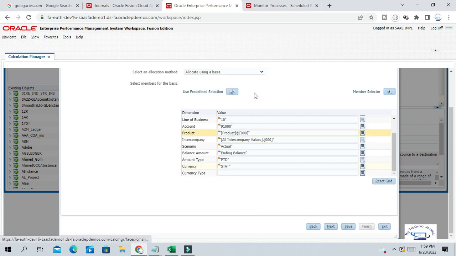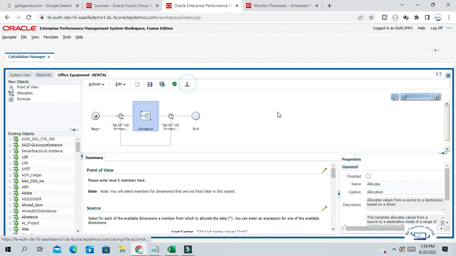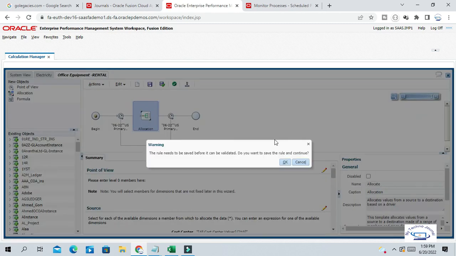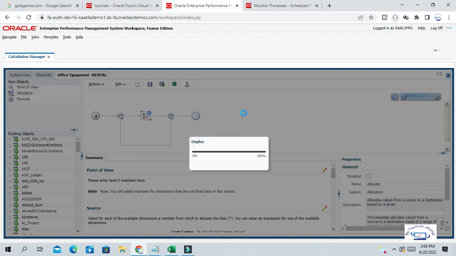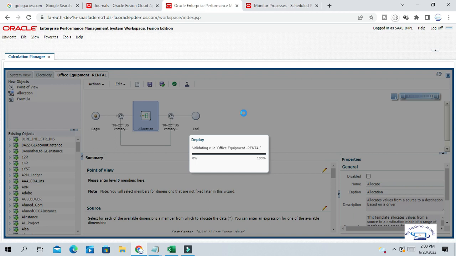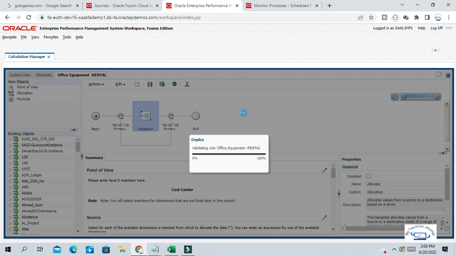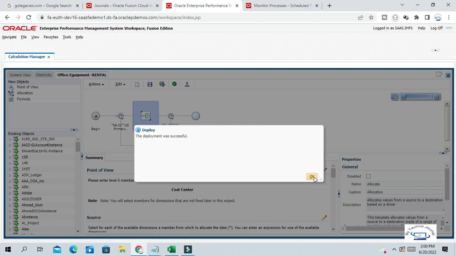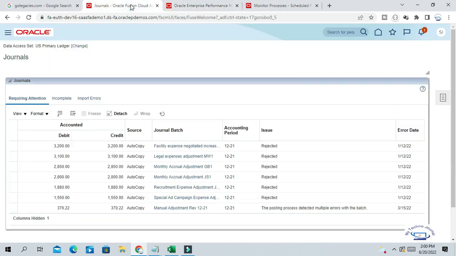And exit, and after exit again you have to deploy this. So whenever you are making any changes to the allocation rule, you have to again validate and deploy. So no need to worry when something is going wrong or the journal is not creating. You can just come back to this rule, analyze it, and do the necessary modification. Okay, so again deployment is complete. So let us try to generate the batch again.